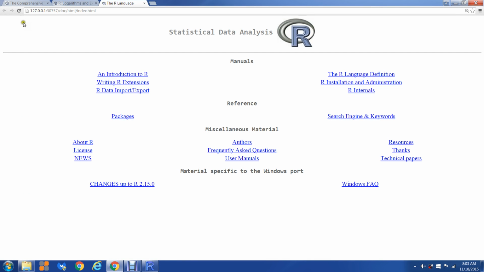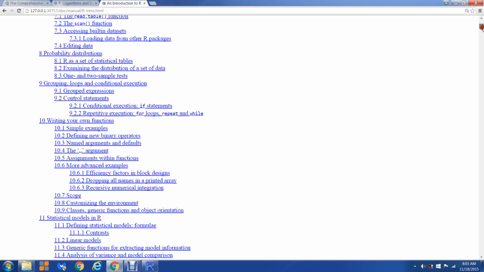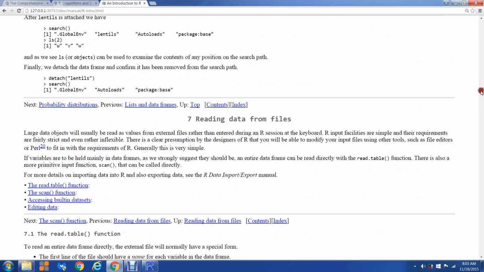Okay, so it starts the help page for R. You could click on different places over here. It has some guides about R installation. It has a section on introduction to R, a pretty long section that goes over the majority of the commands in R.